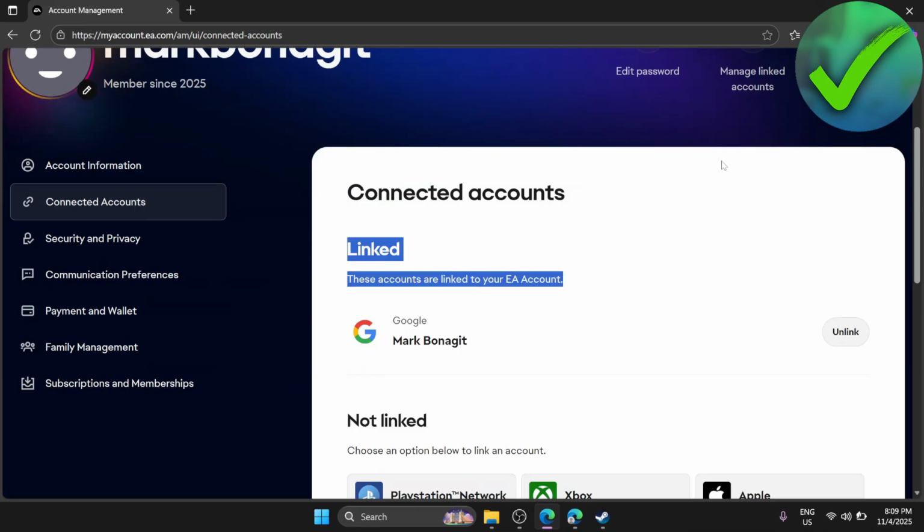So that is basically how easy it is. That is how to unlink EA account on Steam.